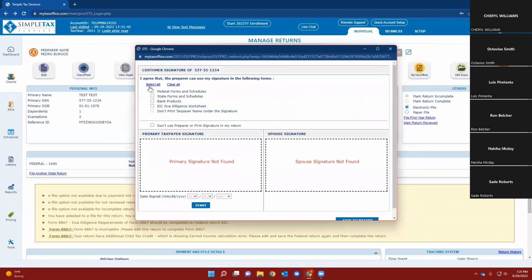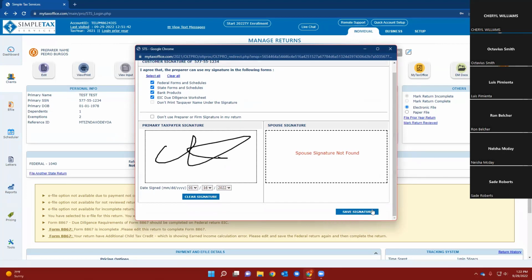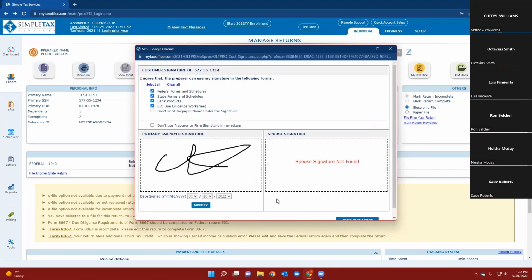So in this signature, you can have them sign just the bank product electronically, however you want to do it. Generally, I just say click select all. And then if they're signing on screen, you just hit start. They sign. You set the date, whatever the date happens to be, right? And then you click save signature. I zoomed in a little bit. Click save signature and the signature is saved, and then it will apply the signature to everything that you have checked up here. That's pretty straightforward as far as that goes.